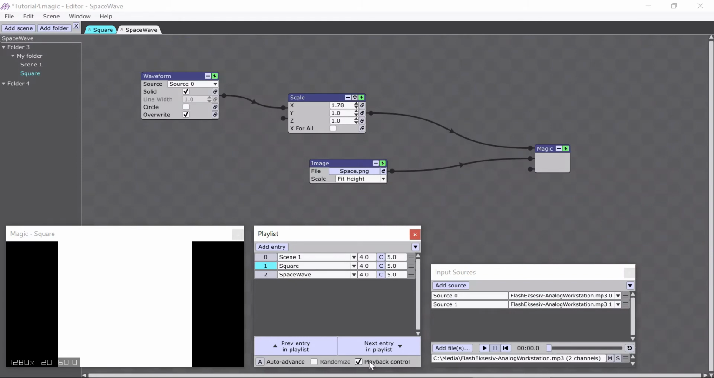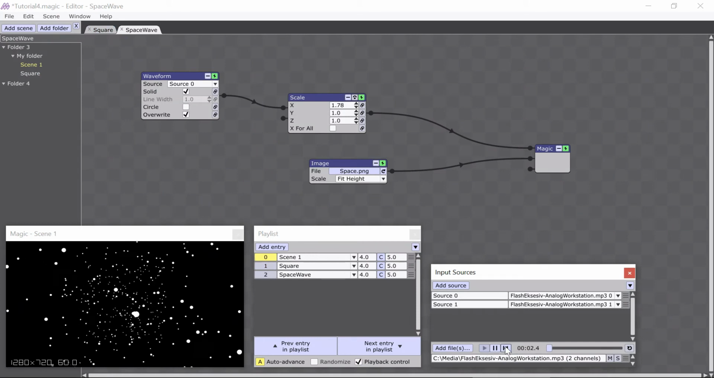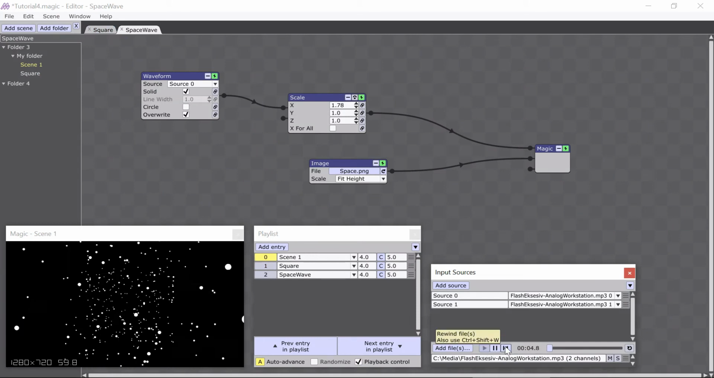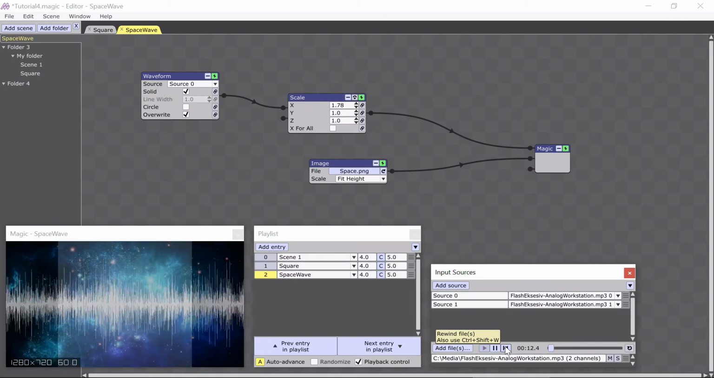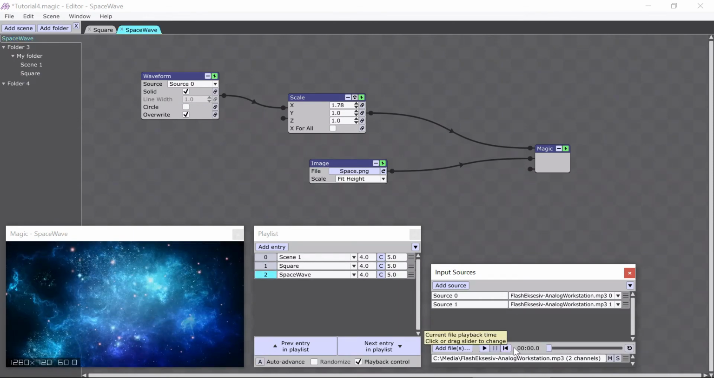Playback control means that the playlist gets controlled by audio playback, so whenever I press the play button, the Auto Advance automatically turns on, and when I stop the playback, the Auto Advance turns off. If I let it play for a while, which I'll do in a few seconds, you'll see that it will go through the playlist with the order and the durations specified. In this way, you can use Magic kind of like a real-time video editor.